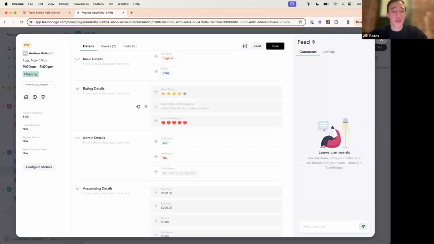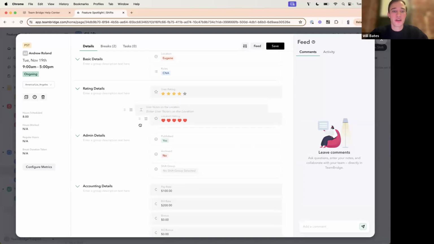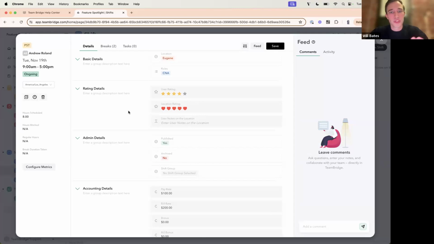We say, hey, we saw that you rated this location a 2. Share a little bit more about your experience. That is all able to be automated and facilitated through the mobile app. So it's as user-friendly as possible for these folks to provide the actionable feedback that you need to have conversations with your customers.